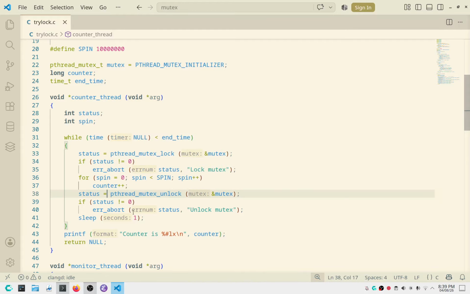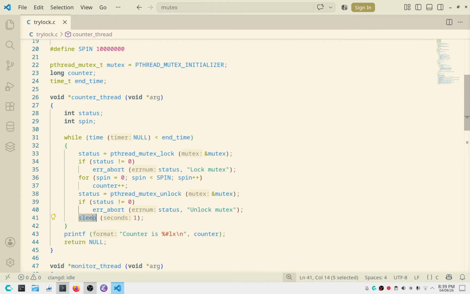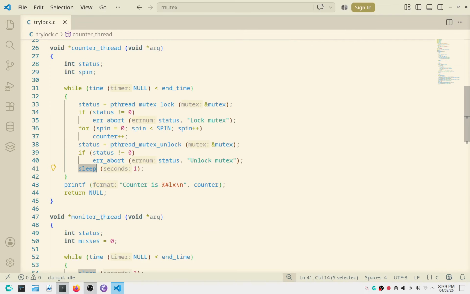And then what it does is it sleeps for a second. So between the unlocked status and the locking status, that is, when the mutex is free, we have got 1 second. This 1 second is slept so that the monitor thread can acquire the lock.